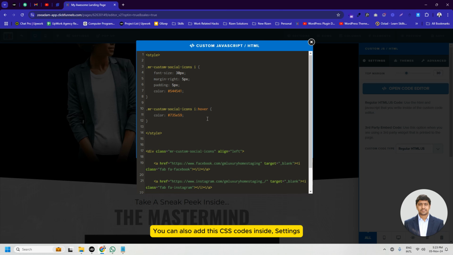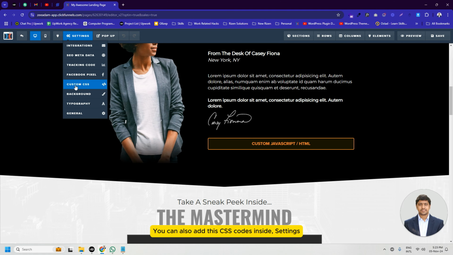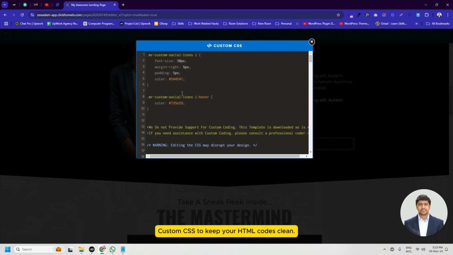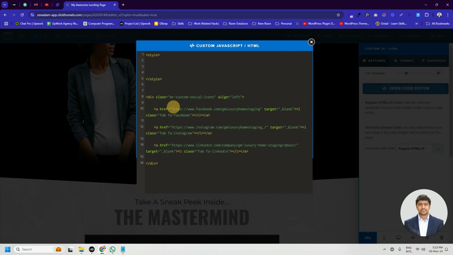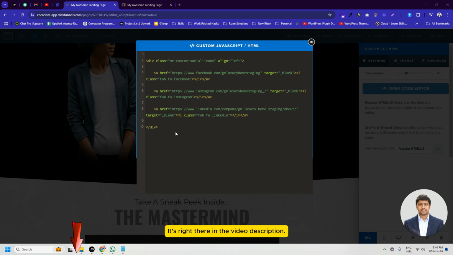You can also add this CSS code inside settings custom CSS to keep your HTML codes clean. Looking for the code? It's right there in the video description.